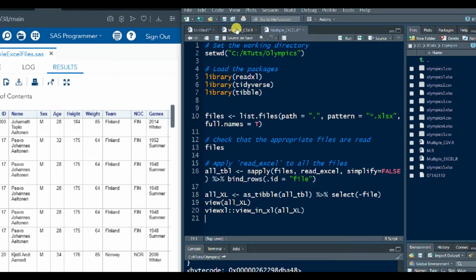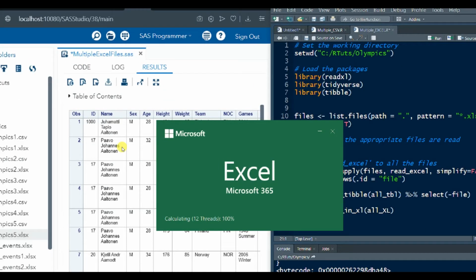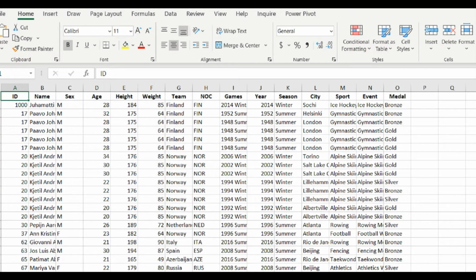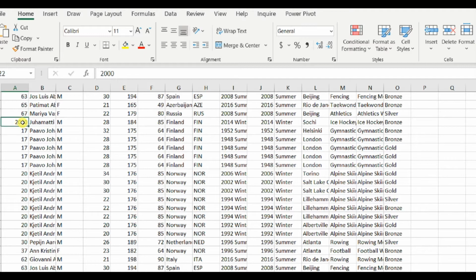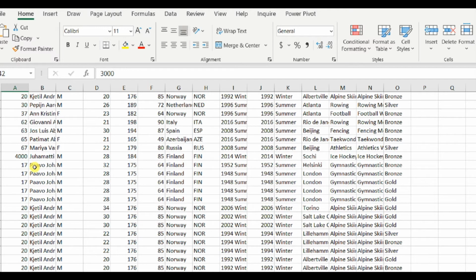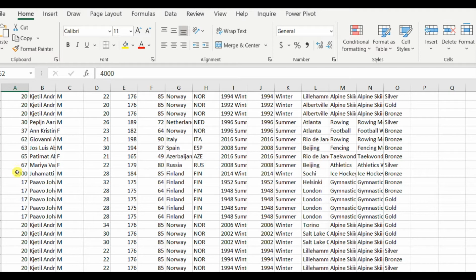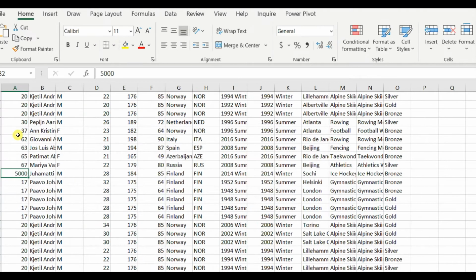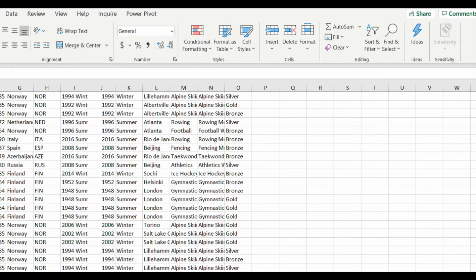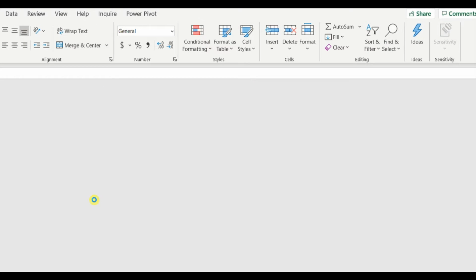So let me open my Excel. See, the first one 1,000, second 2,000, 3,000, 4,000, 5,000. Okay, that is fine. That imported correctly. So I just close this.